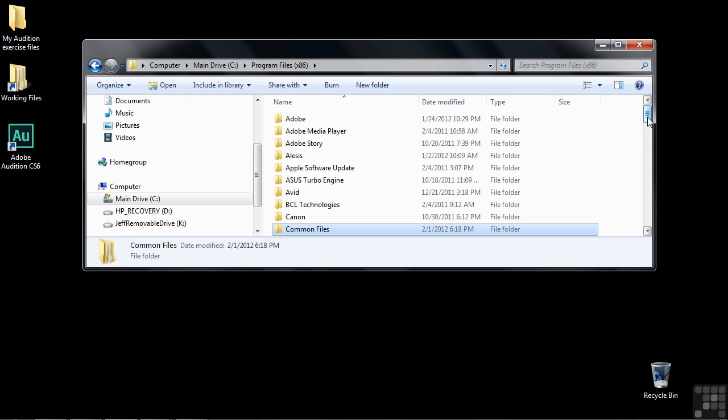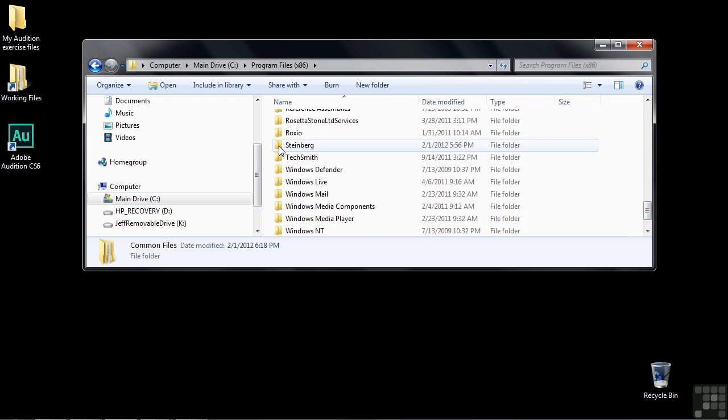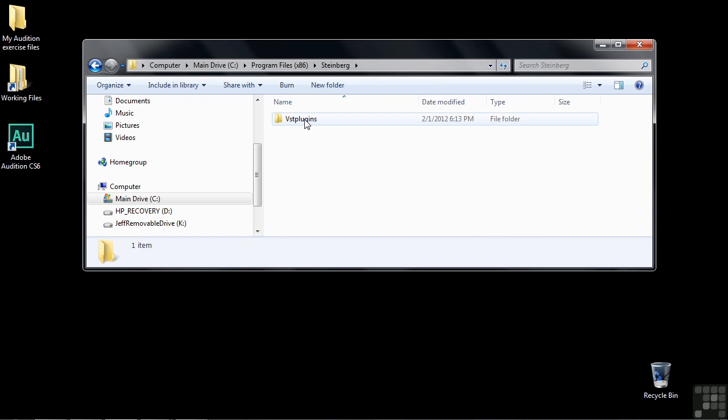Let me back up and show you how to find the VST 2.4 files. I just have the Program Files here, and under Program Files, I'm going to scroll down, and there's a Steinberg subfolder. Inside there, there's the VST plugin subfolder. And inside there, you'll find the VST 2.4 or 2.x files. And they have DLL extensions, Dynamic Link Library extensions there.